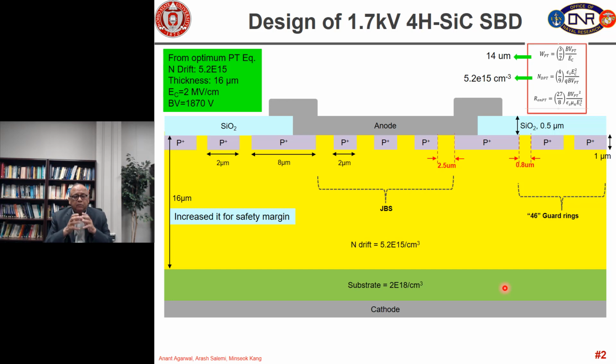Now, today we would like to show you some simulation results for an actual design of a 1.7 kV silicon carbide Schottky barrier diode. This diode, as you see, is a JBS diode, where this is the main diode anode area and this is the JBS grid P plus, 2 micron wide. We have shown 2.5 micron JBS grid spacing, but we are going to vary this spacing and see the effect.